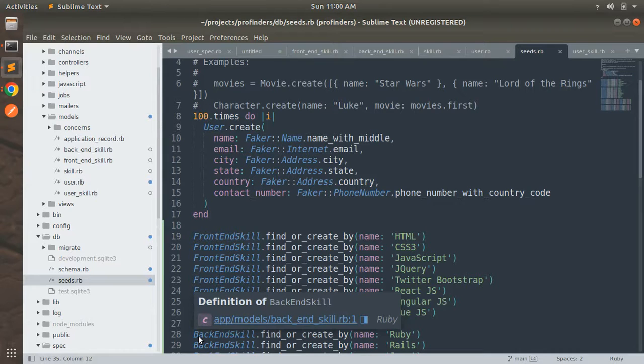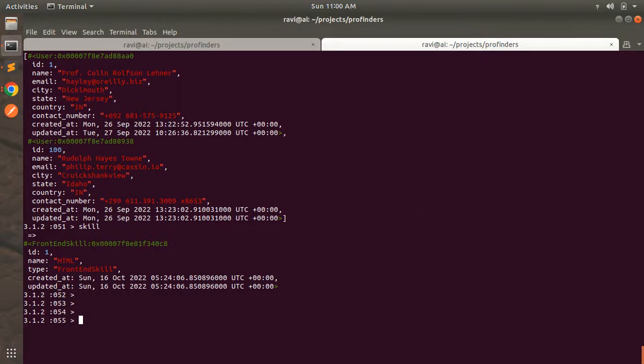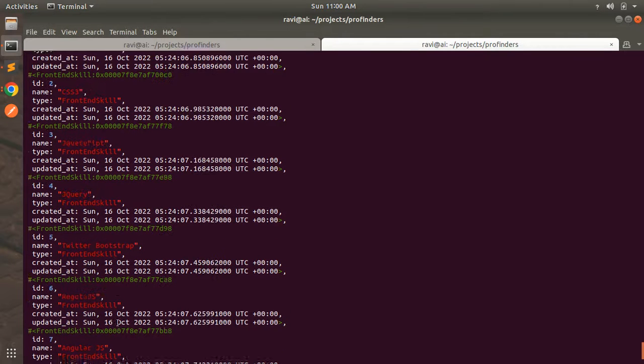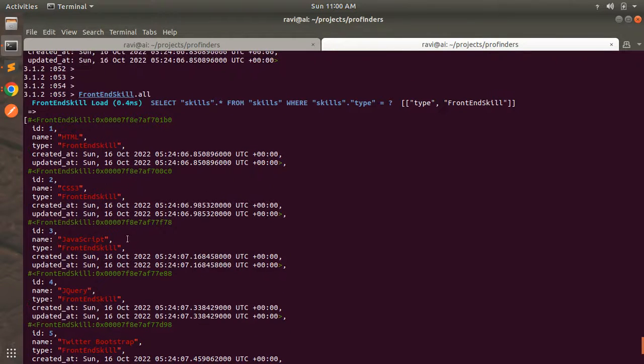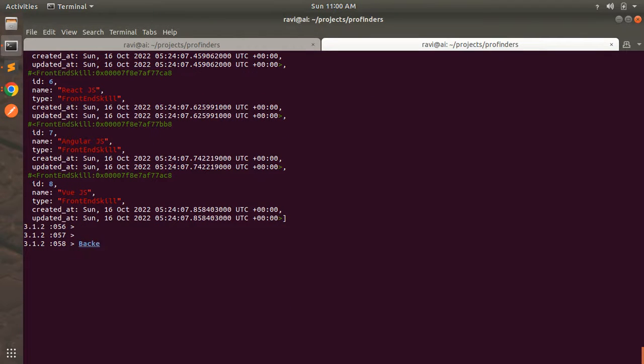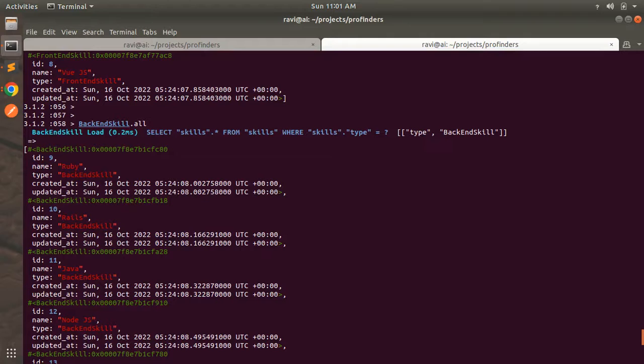Okay, now if you want, you can also find the records using the frontend skill and backend skill model names as well. So just switch to the terminal again, and here what you need to run is FrontendSkill dot all. Here you can see that you can get all the front end skills, and you can get all the back end skills as well. BackendSkill dot all. Here you can fetch all the backend skills, and that's it.